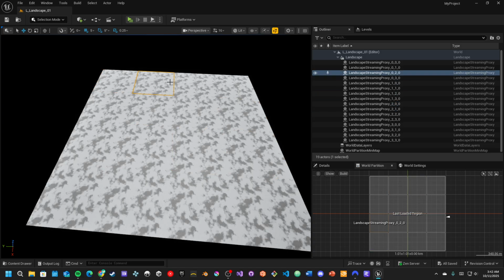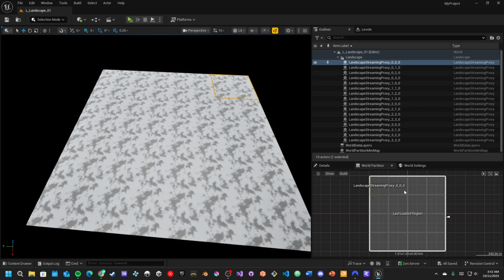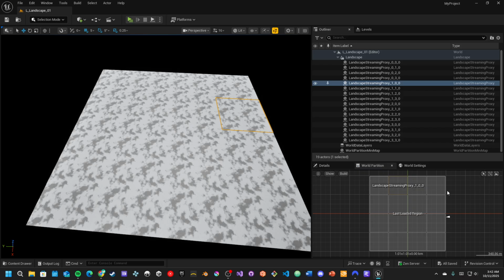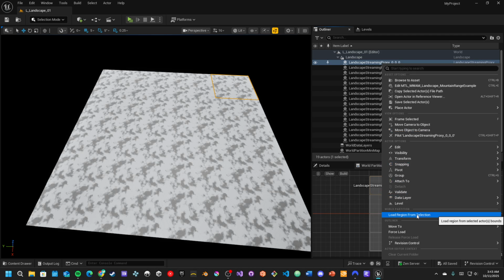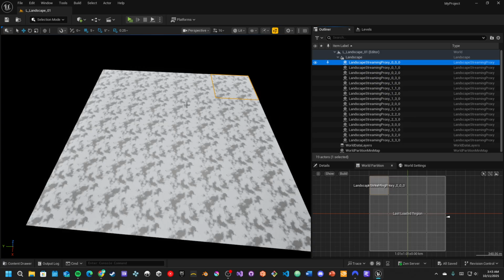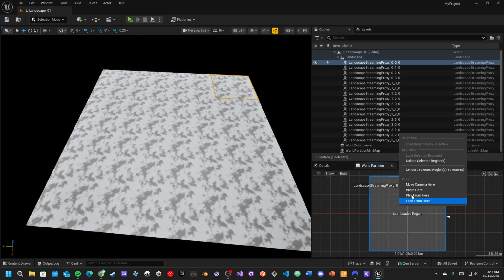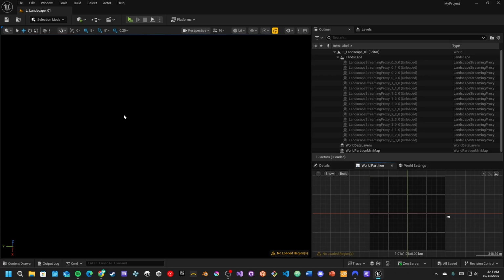If you click on different sections of your terrain, you can see it highlighting over here a bit, or at least giving the number. Actually, no, you can see it highlighting, very nice. And I think if I right click this, I can load region from selection. It has my last loaded region, which is everything. I'm actually going to unload this. I'm going to click my whole thing and unload it, and we see this makes our terrain disappear.